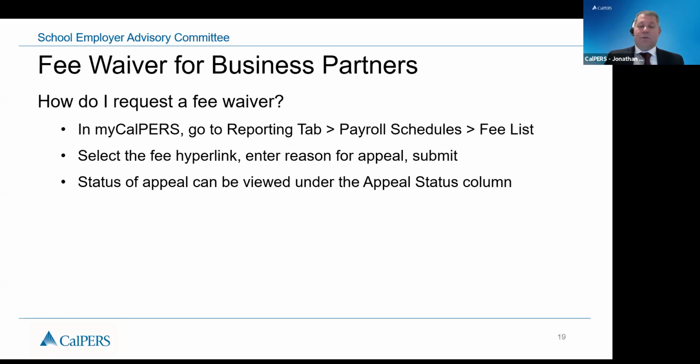So to request a fee waiver for any of you is through the MyCalPERS application. And what you need to do is log in, go to the reporting tab and payroll schedules, and then there's a late fee list. Select the fee hyperlink and enter the reason for the appeal, and then hit submit. The status of the appeal can be tracked and viewed in the appeal status column. I would say on average, it takes us about 3 days to get through appeals depending on the volume. We try to do things within a day, but we know as we launch these back out there, there's gonna be quite a bit of questions and answer that we can help with.